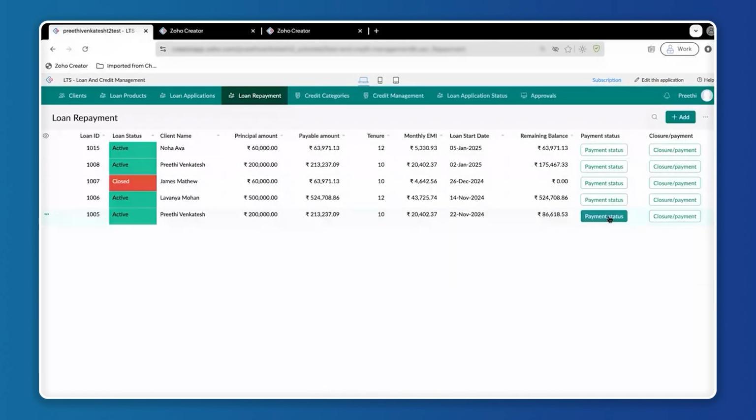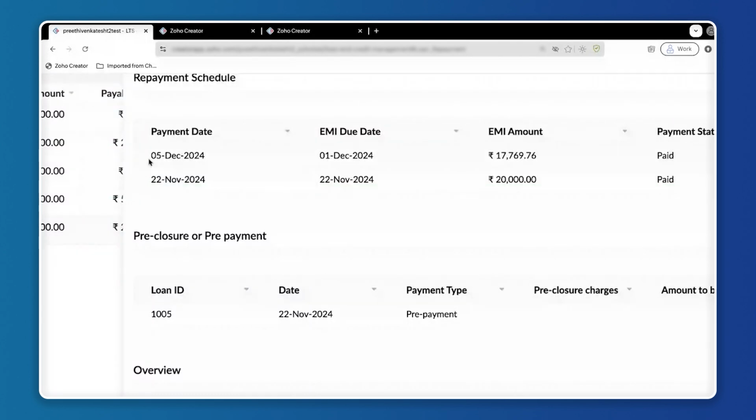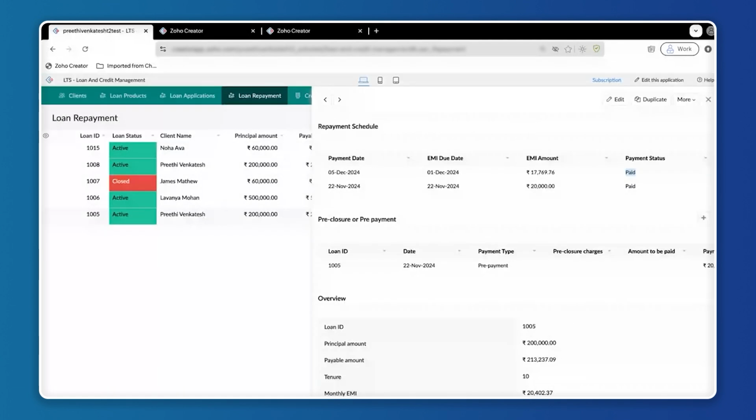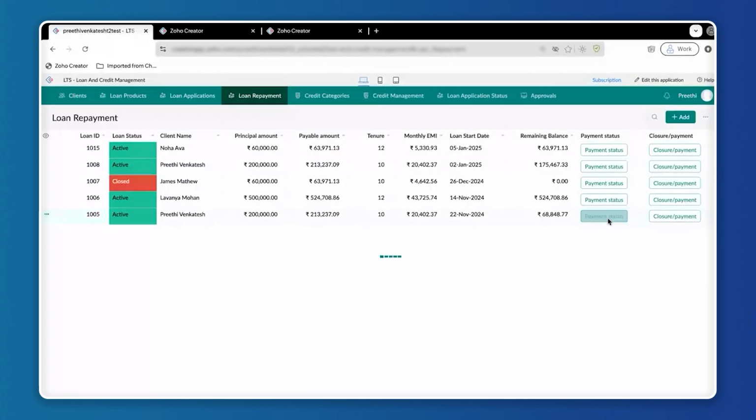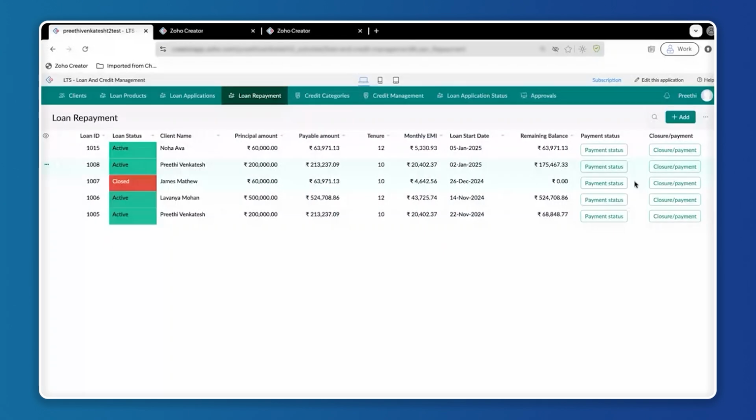So I can simply click on this payment status button. Once I click on it, you can see the December month EMI is paid on 5th December and the payment status is paid. If I try to click on this button once again, it will show a pop-up message that the December month status has already been updated. So this is called the report workflow.